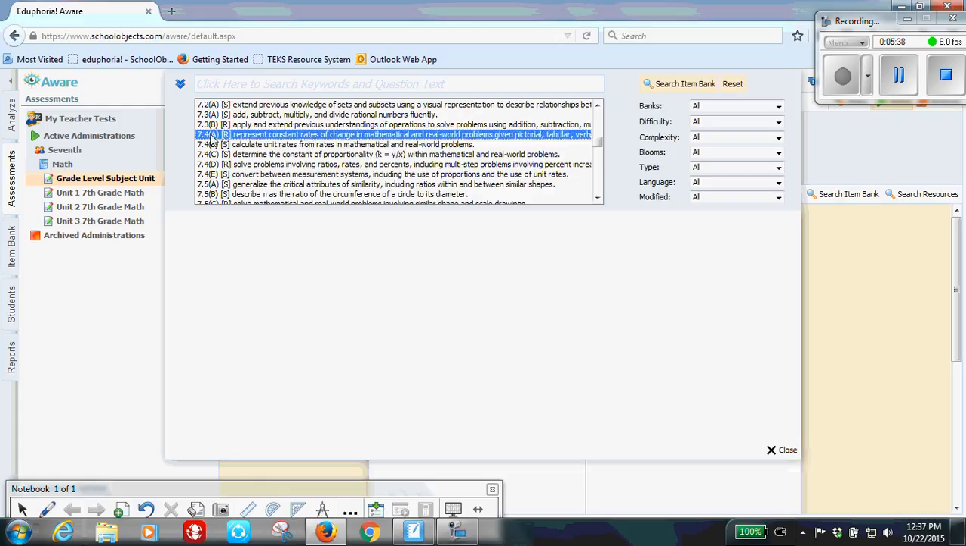All right, so we're working on 7.4a in this unit, and so now I'm going to search the item bank. Now we want to use the TEKS resource system bank, so it'll be quicker if you'll type that in whenever you're searching. Now you can change the difficulty and the complexity, the balloons, the level of that, the type of question, the language, because there's going to be English and Spanish, and then modified.